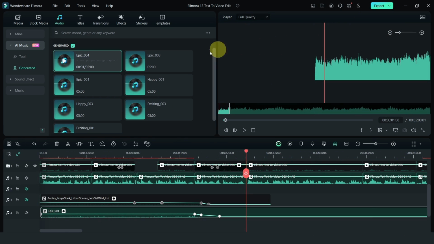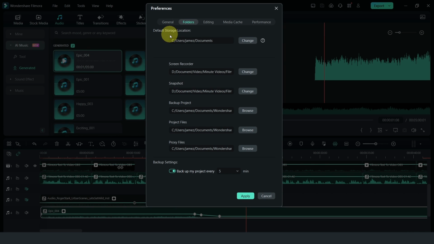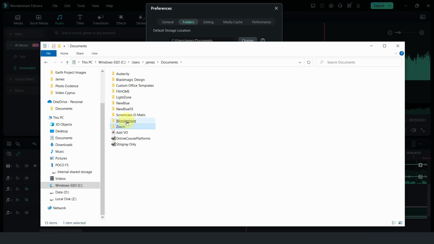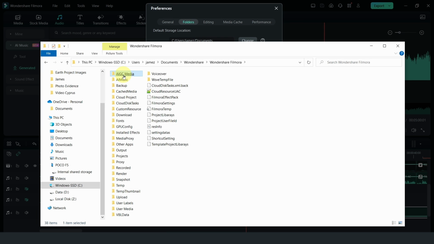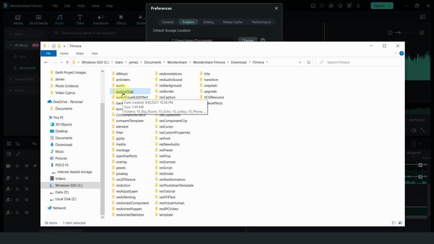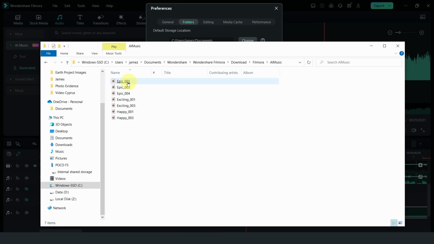One last thing, if you want to know where your music is stored, what you need to do is to go to your file, go to your preferences, and you see your folders, your default storage location. In my case it is C, users, GMS, and documents. So what you need to do is head on over to your C drive, users, go to documents, go to Wondershare, Filmora, go to downloads, go to Filmora again, and go to AI music, and these are the songs over here.